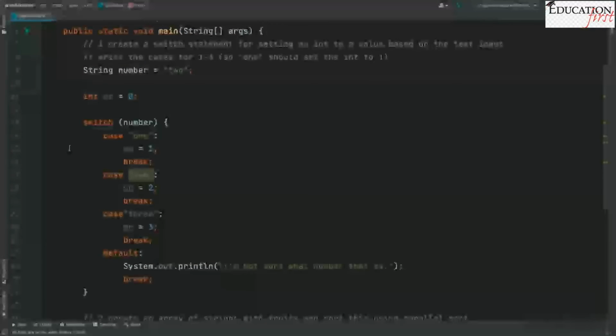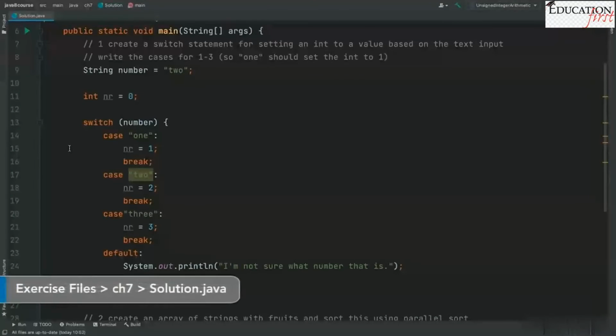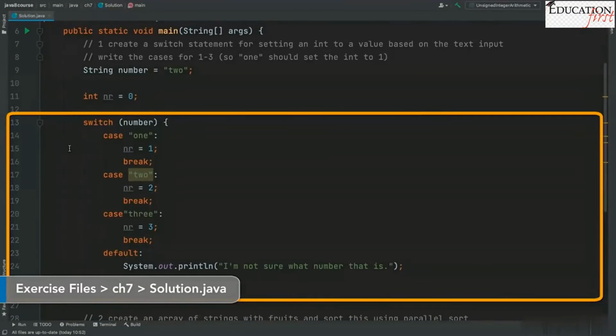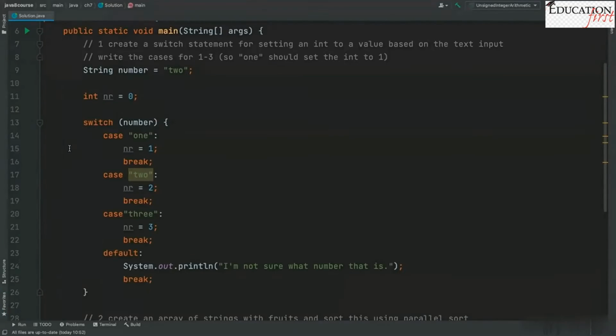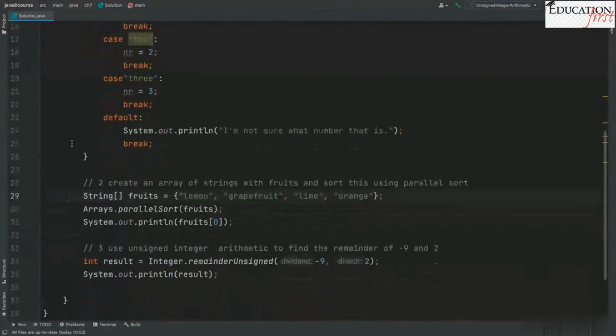Alright, let's have a look at the solution. On lines 13 to 26, we have a switch statement that is switching over a number, but this number is of type string and its value is 2. We are setting the int number that we declared and initialized on line 11. We have 3 cases, 1, 2 and 3, but we also have the default case specified. And this is how we can use the switch statement with a string.